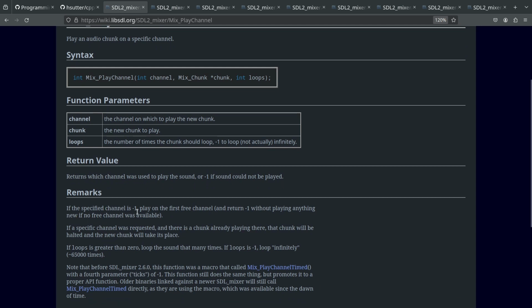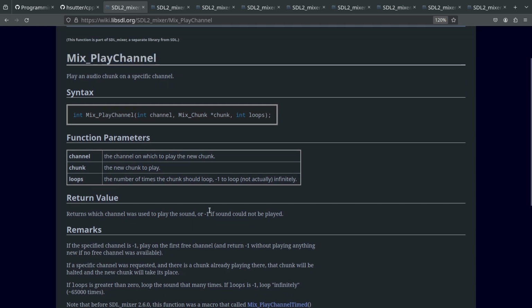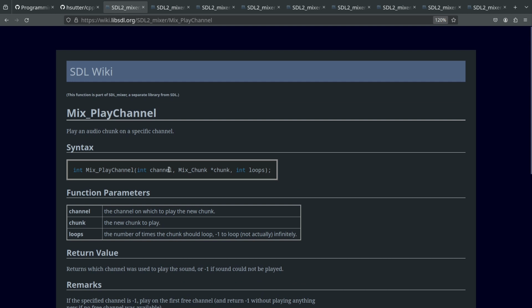If a specific channel is -1, plays the first channel that's free. So if we put -1 here, it's just going to pick whatever channel is available to put the chunk on that channel, and it's going to play it. So -1 on there. We got the actual sound that we want to play here. That's the pointer to our chunk. And this one is, do we want it to loop? And we don't want anything to loop here, so this is going to be 0 on the loops. So we'll grab that there.